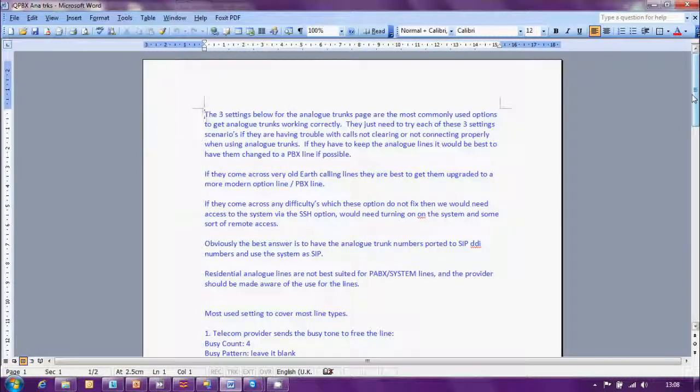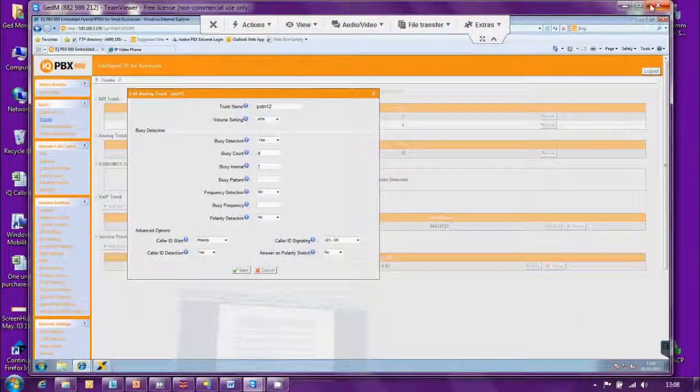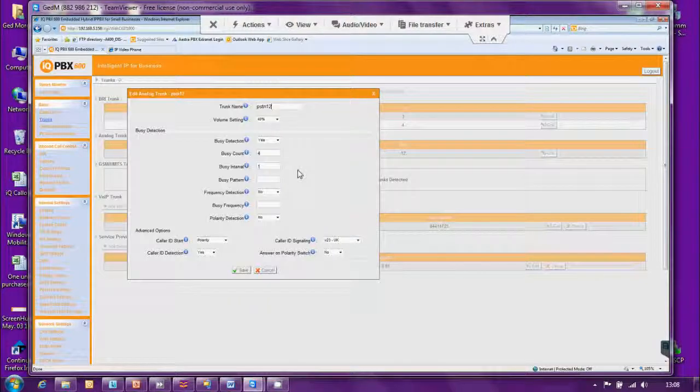Okay, so we'll move on. This is the box where we edit the parameters. We can change the volume setting here. If you hover over the eye, you can look here and see what we can do with the volume. Sometimes the volume may be too low on a particular trunk. You can increase the volume, and I'm not going to go into all these menus, but if you hover over, you can see what they refer to.